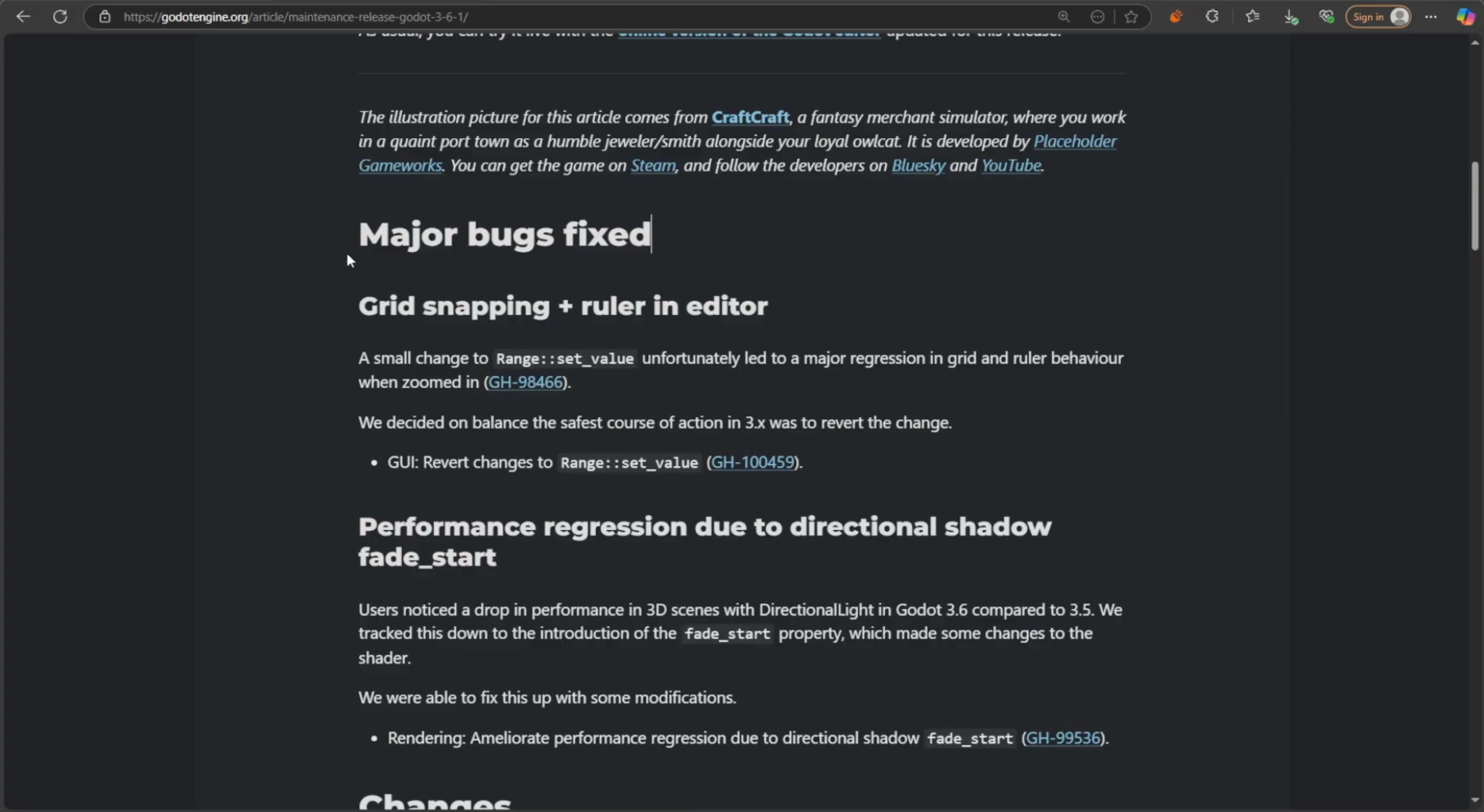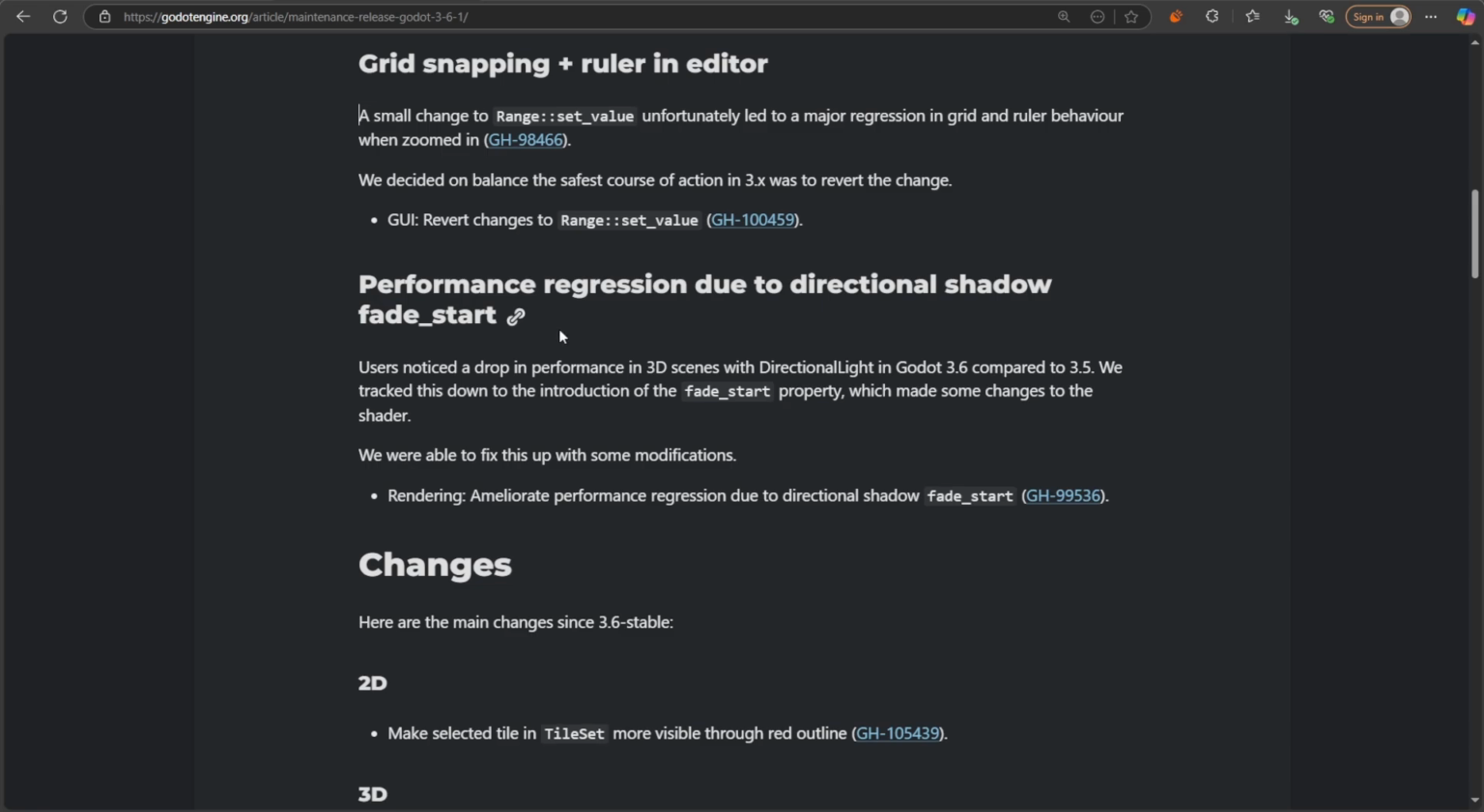So let's take a look at some of the features. Not many features here, just minor bug fixes, some that you might not even know about. There's a grid mapping and ruler fix in the editor. Small changes to the range, colon set value, unfortunately led to a major regression in the grid and ruler behavior when zoomed in. So it's just a bug fix, but a major one. Then they decided to balance the safest course for Godot 3.x, so any changes that were done to this range, colon set value thingy caused an error, and they just reverted it. Then there's a performance regression due to directional shadow fade starts. So there are just some bug fixes here.